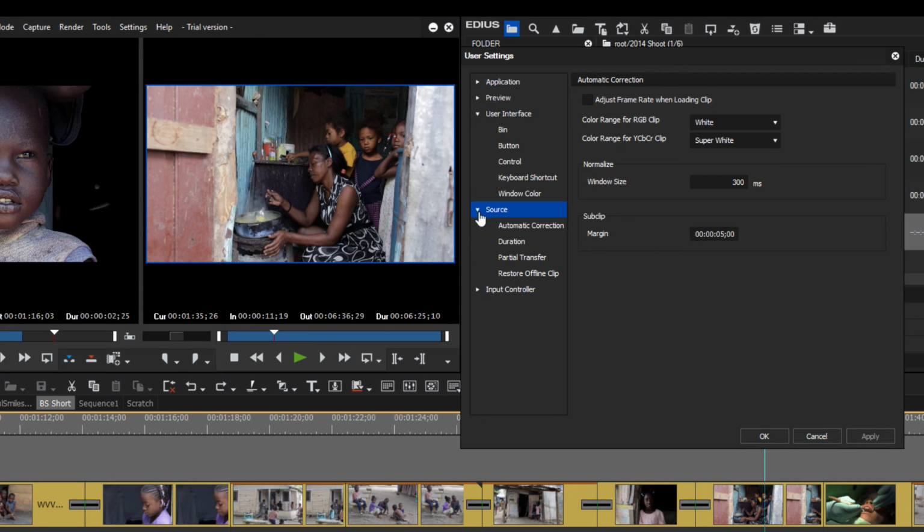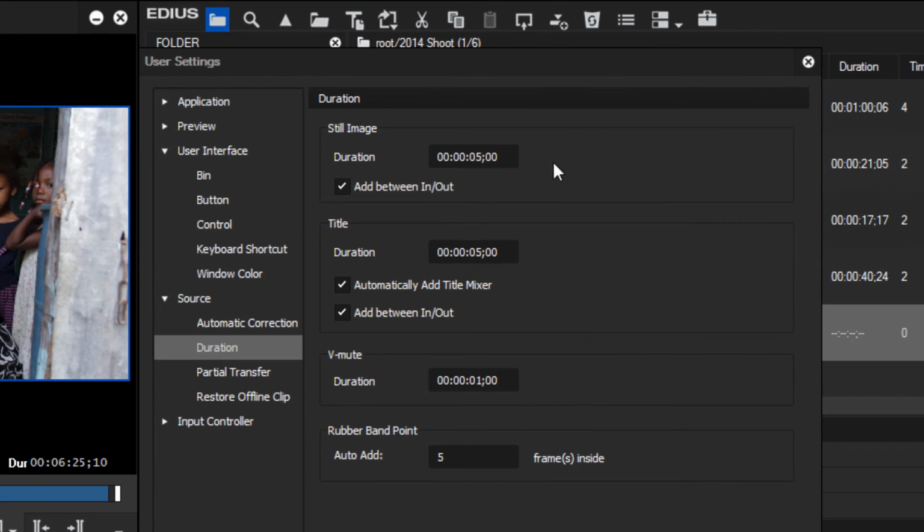And let's take a look at source, automatic correction. I think we're okay by default there. All right, duration. You can choose when you place a still image from your bin into your timeline, how long that still image is going to be. And for the most part, 5 seconds is fairly standard and quite acceptable.